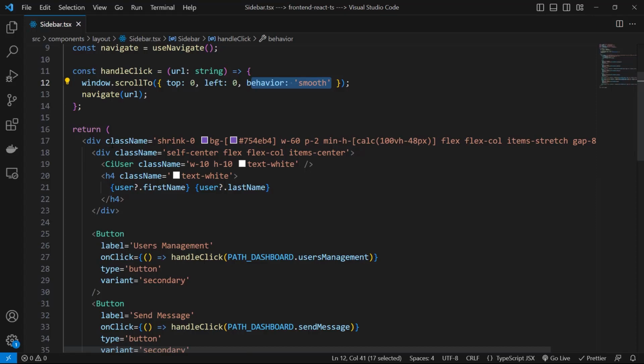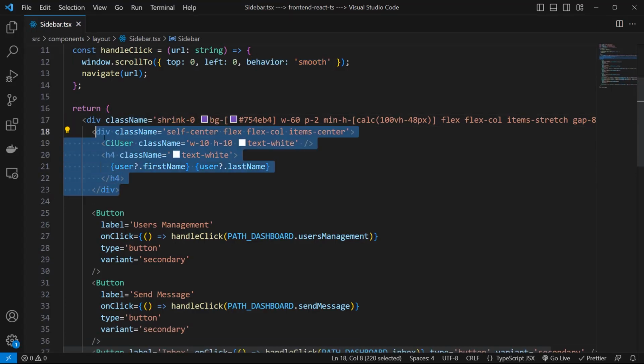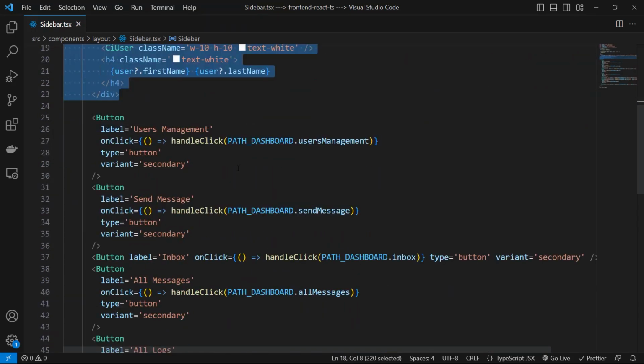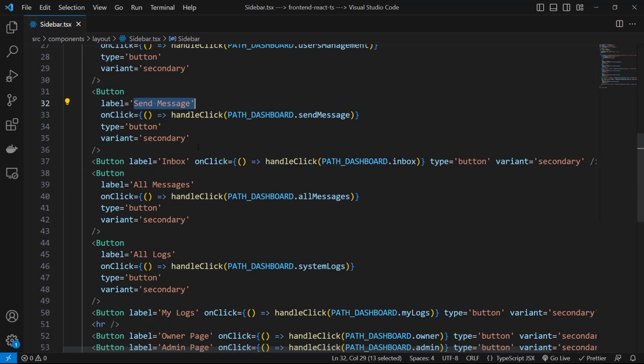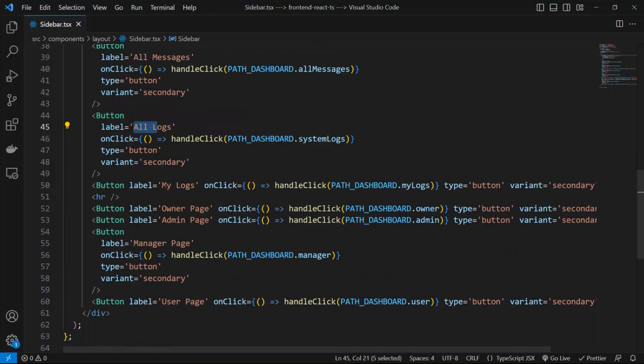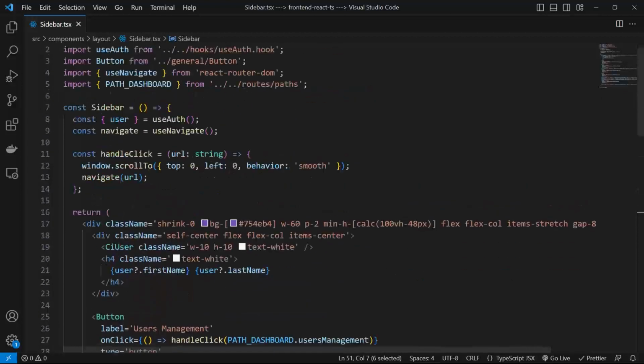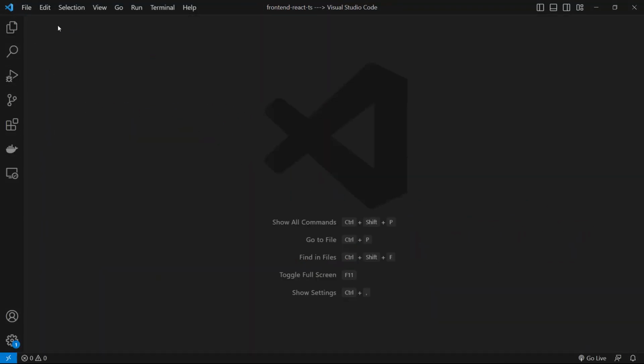Then we return the body of this component, and we have this division, and on the top we have another division with the CI user icon, and we show the first name and the last name of the logged in user. And after that we have some different buttons, one for the user management, then send message, and then inbox, and then all messages, all logs, and my logs, owner page, admin page, manager page, and user page. And we have this HR to separate them. So I think everything is okay. Let's close this sidebar and continue.